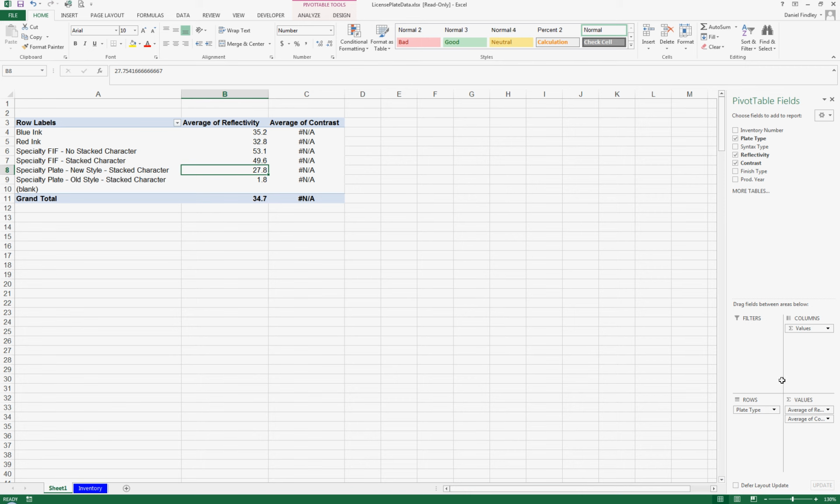And I think I need to format the contrast as a number in my original data sheet, so I'm going to take that off for now. So everything that's in your original data sheet will need to make sure it's formatted as a number in order to do the pivot table averages and sums.